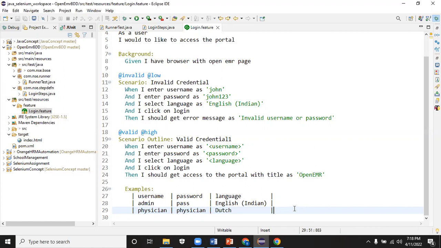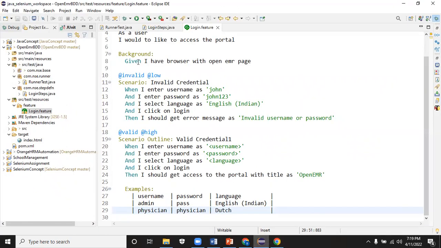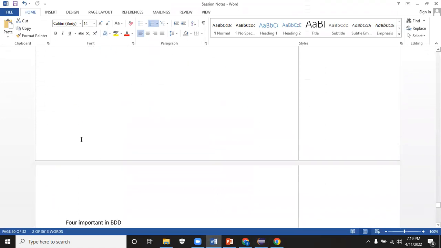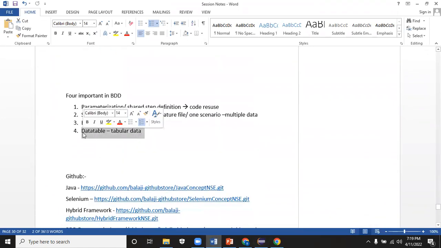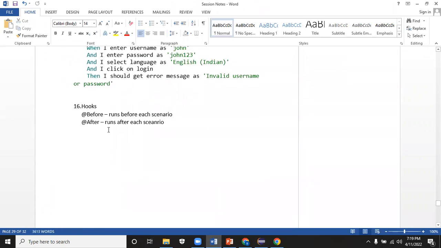Yes, okay. Now background is something, if you have a repeated given, you can include background, and otherwise it's not required. These are the things we discussed on Saturday. And data table is something which is pending. We'll do data table, but before that, we'll work on the hooks concept.